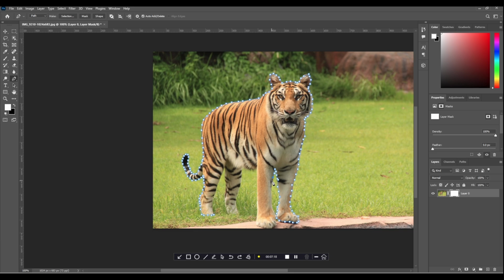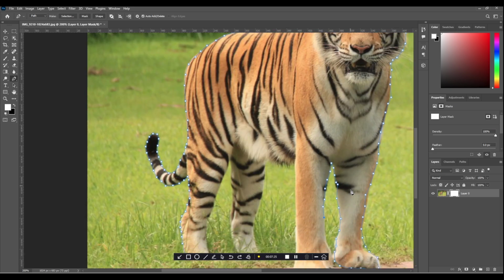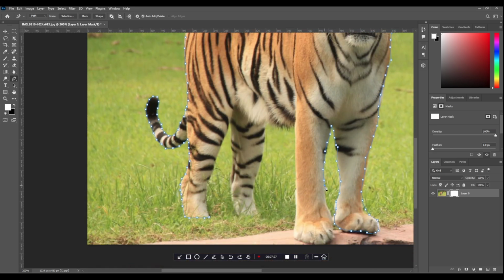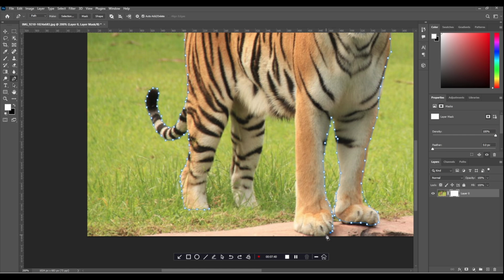I'm almost there, guys. I almost selected them, so I'm going to zoom in a little. Okay, almost there, just wait a few seconds. I'm just left clicking on my mouse, so you have to keep that in mind.